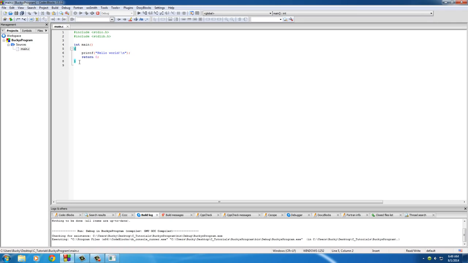This is our main function, the very first piece that runs, and the only important piece of instruction right now is printing text out on the screen. So that's basically what's going on behind the scenes.